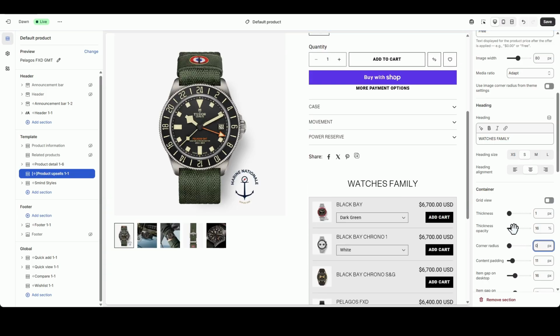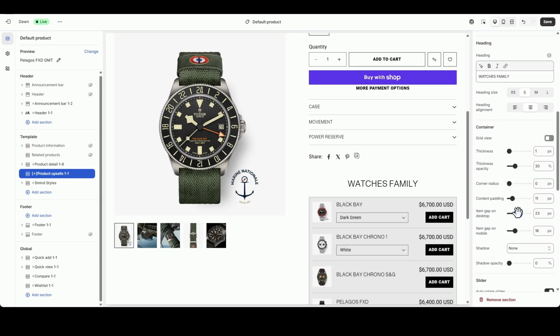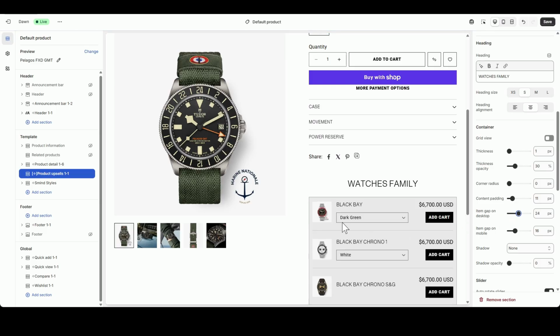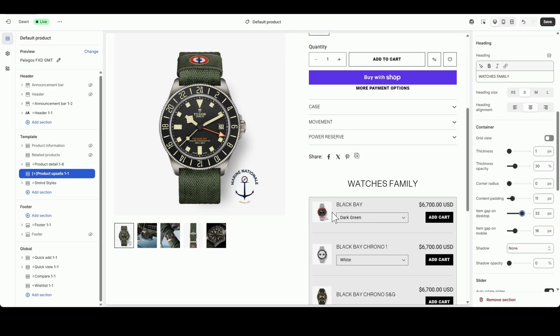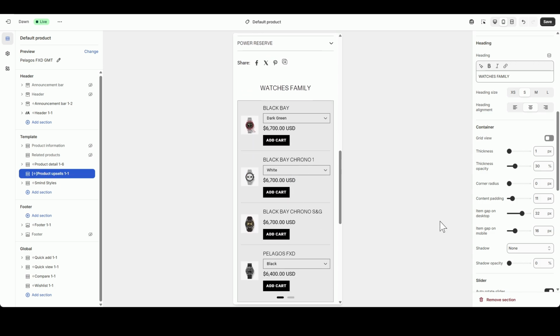Keep in mind that lower percentages make the border visually feel more subtle. Next, set the corner radius to 0 pixels to create sharp squares of the container. Also, set the gap or distance between individual product items within the upsell block to a wider 32 pixels in the desktop view.